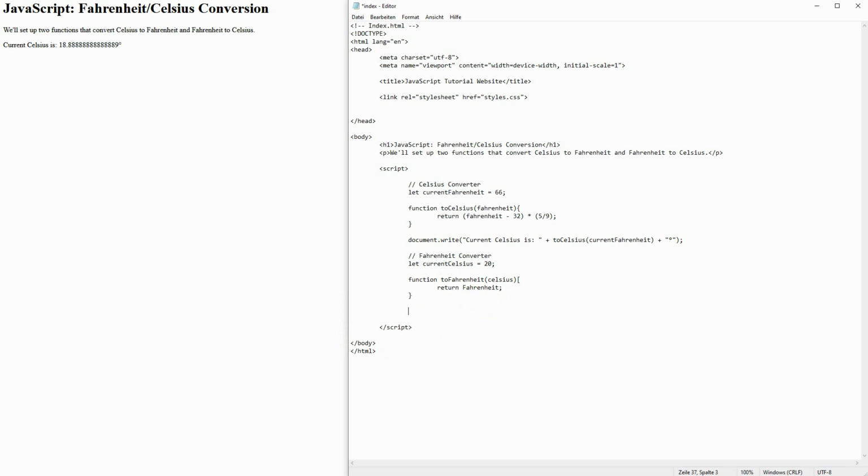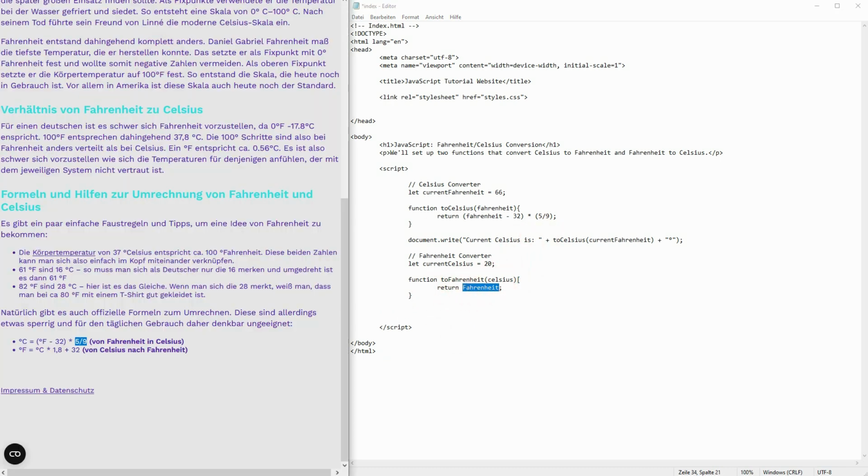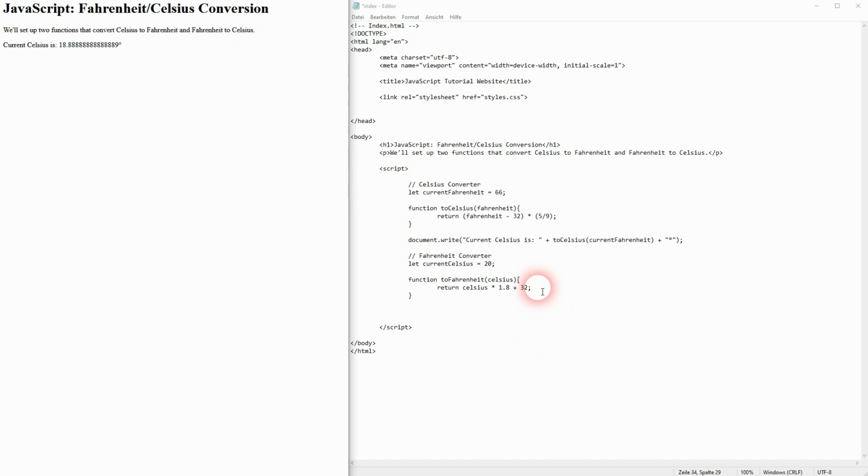Now we need to check how this is converted. Conversion is still fairly easy. We'll use the Celsius that's used as the parameter here in the function, times 1.8 and then plus 32. Once we've got that, we want to print the result out. To do that, we use document.write.